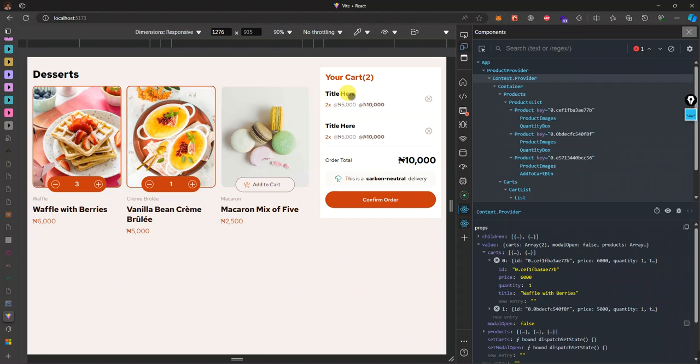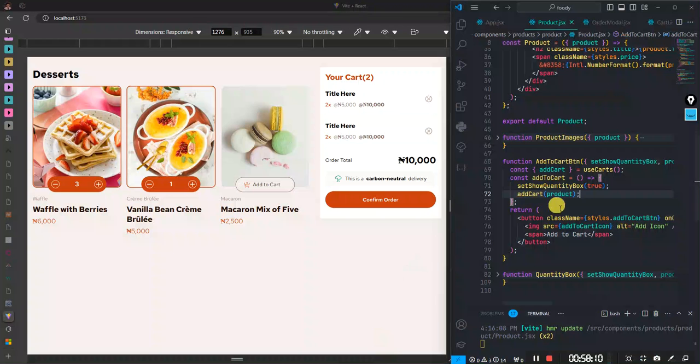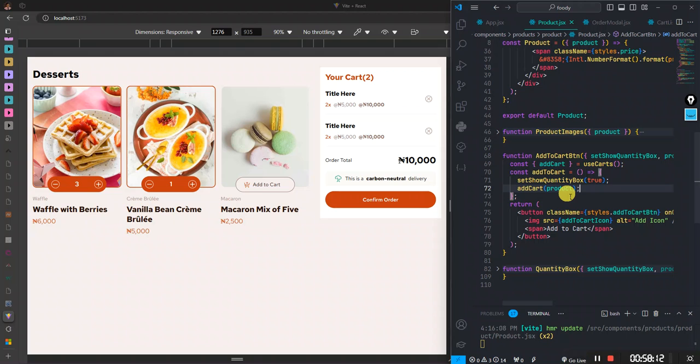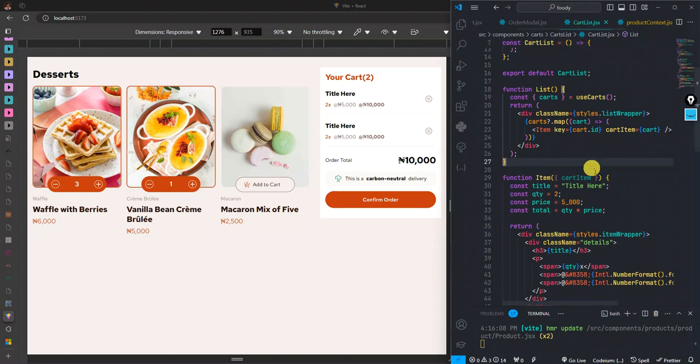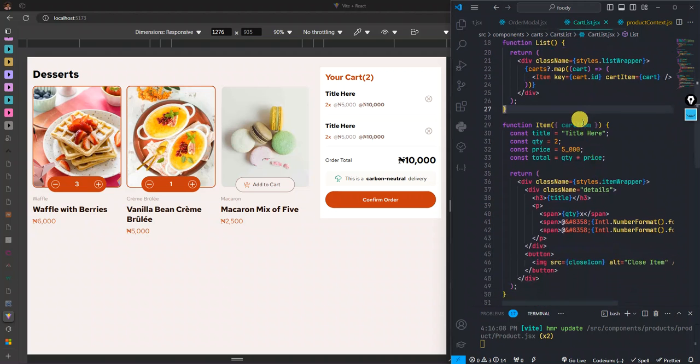The title will be here, the price will be here, the quantity will be here, and the multiplication will just be what you have there. Let's quickly do that, and that will be all for today. Let me go inside the cart. We've already created everything down here. We just need to update the stuff based on the cart item that you receive.